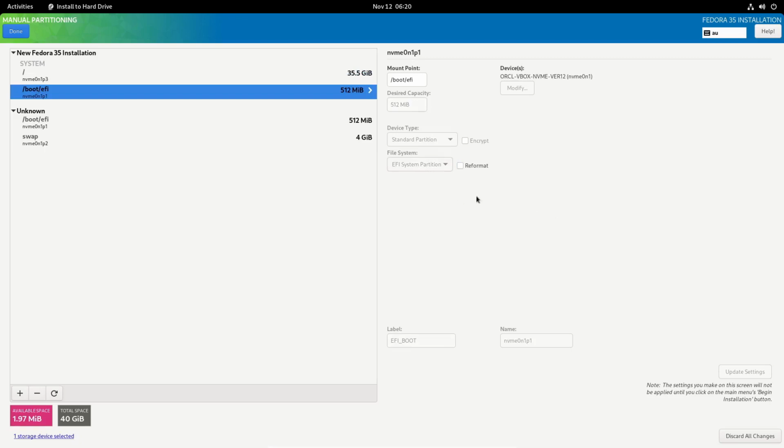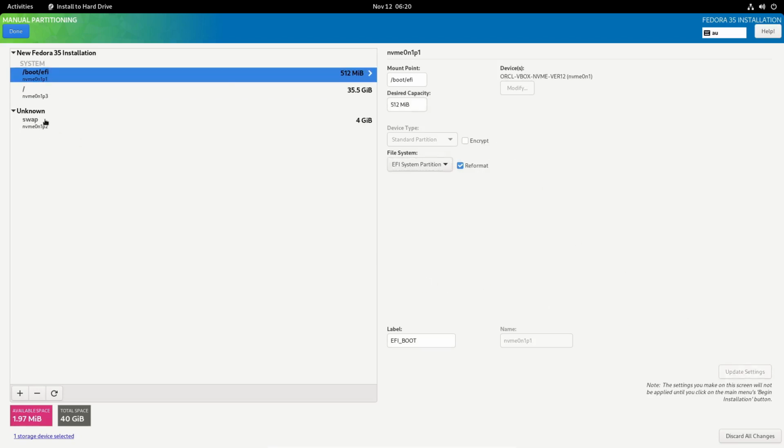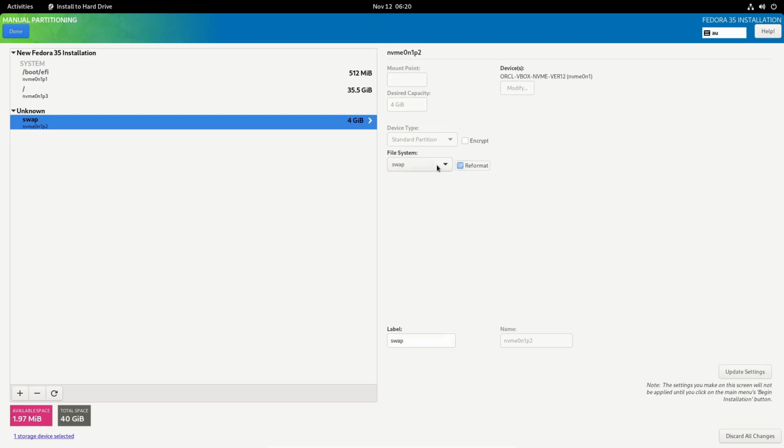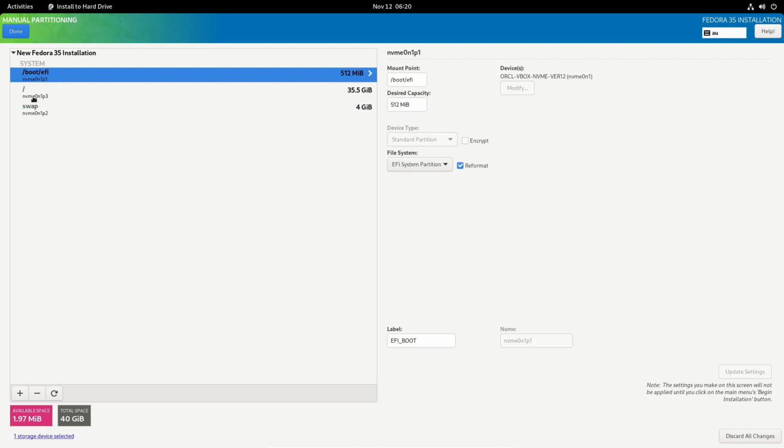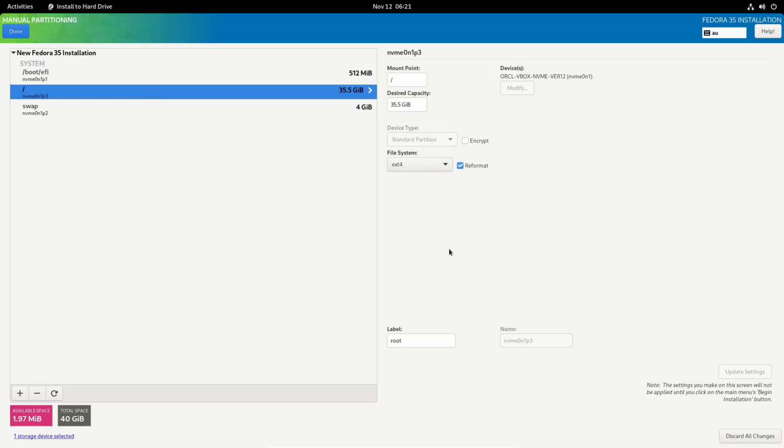The boot EFI one, reformat, EFI system partition. It might have picked that one up anyway. And the swap, reformat to swap, update settings. Okay, so I think now we are okay to go. So that's doing what we wanted to do. I think that reformat to me wasn't very obvious, but I think we're right.